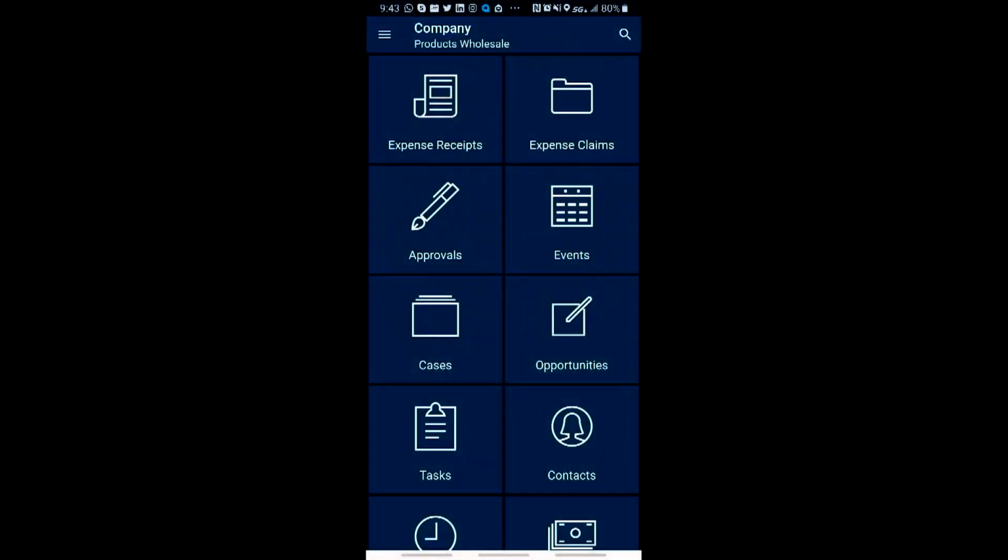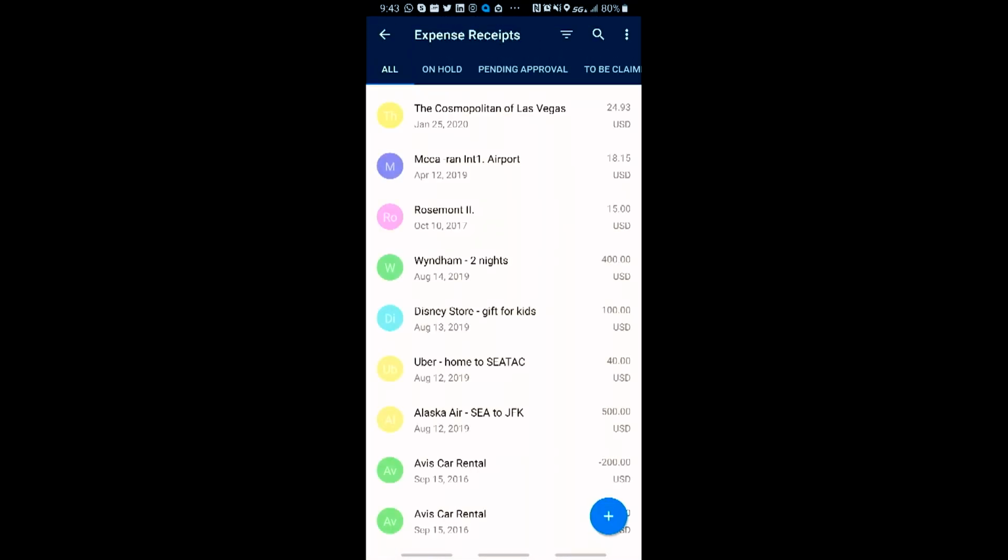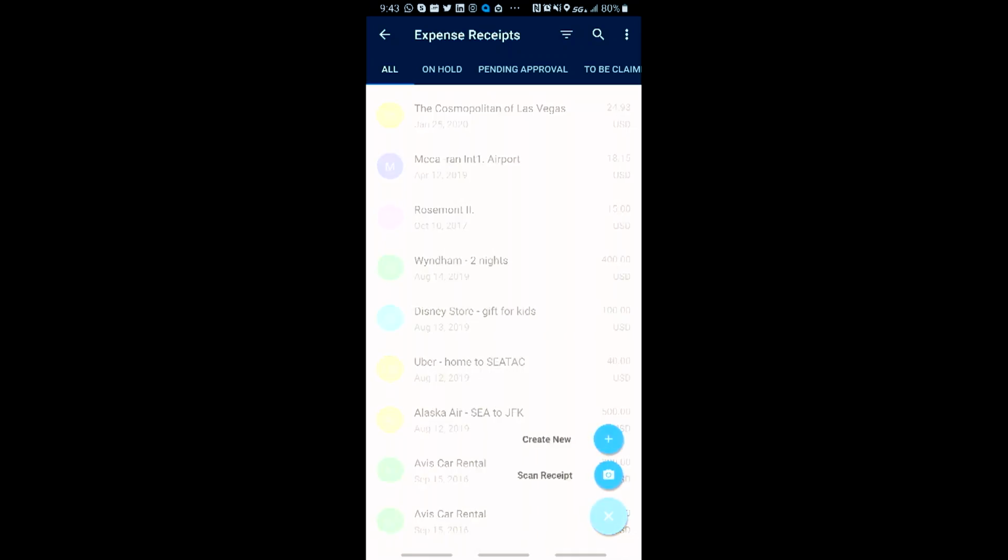So I'm going to take you over to my mobile application. This is all the native-based Acumatica mobile app. For those of you that are new, you can find our app in the Apple Store and the Android Store, completely native to those operating systems. If you look in the top left-hand side of my screen, I'm going to select my expense receipts here. And then down in the bottom right, I have that plus sign where I can go in and scan my receipt. So I have this receipt up here.